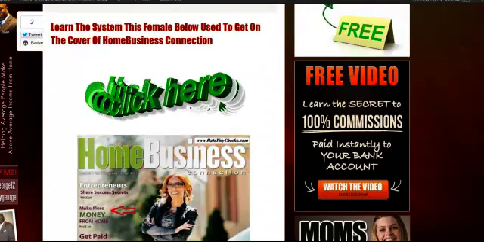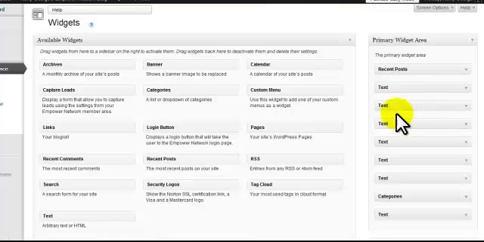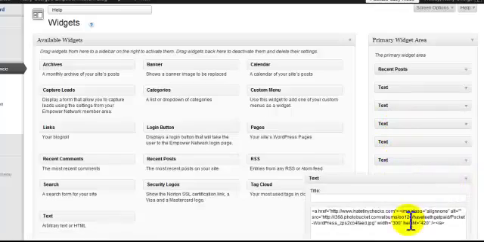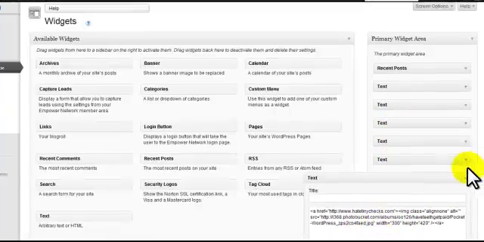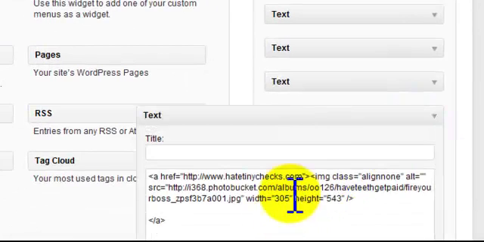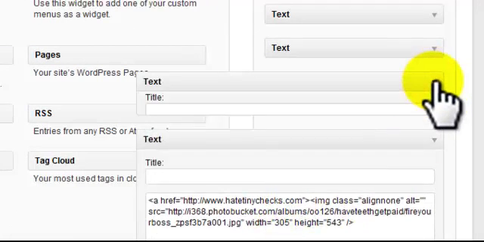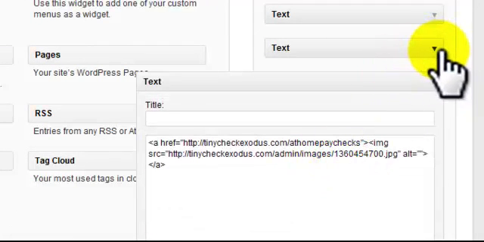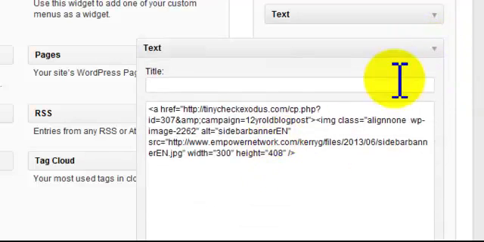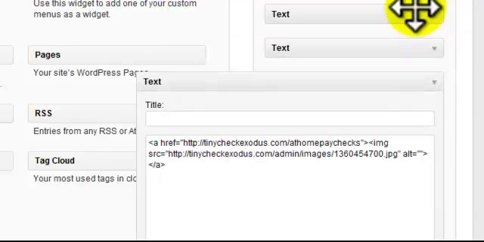So all these little text boxes, they all have what is called HTML code, which is a simple copy and paste. And I'm going to show you two different ways that you can do this.